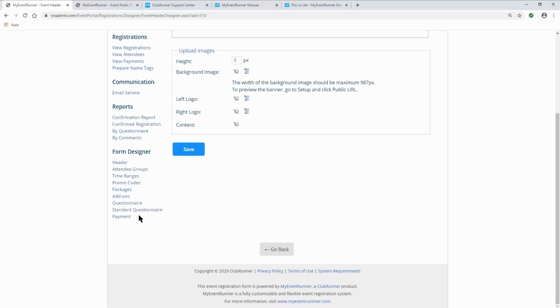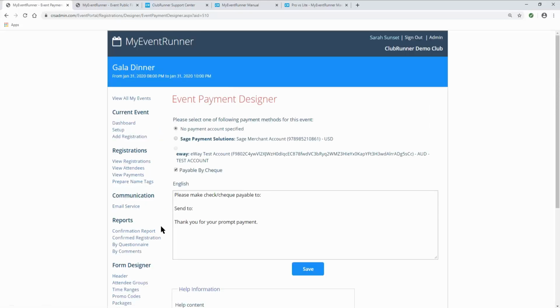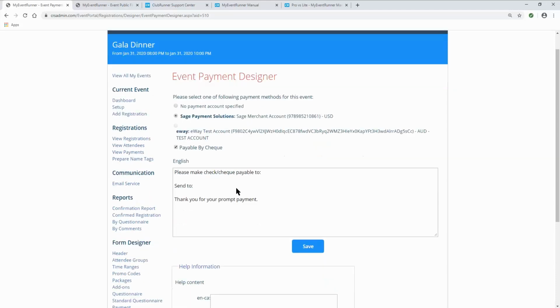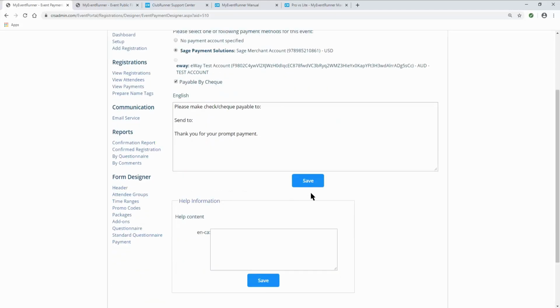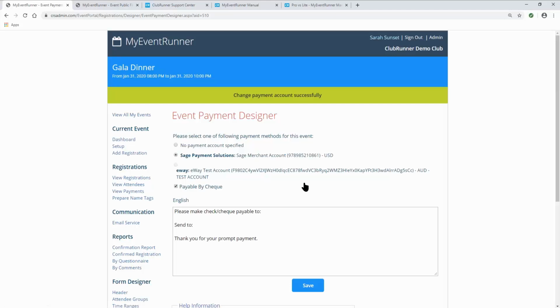One last thing actually we have to talk about is the payment. So on the left under Form Designer, last option is Payment. So here we have our different payment options. So if we want to take online payments, we can select our online payment account. Because we selected USD, we can select the Sage account. So we'll go ahead and select that. Again, payable by check, we want that, so we'll enable that, and we'll go ahead and click Save. Perfect. And that has been saved.